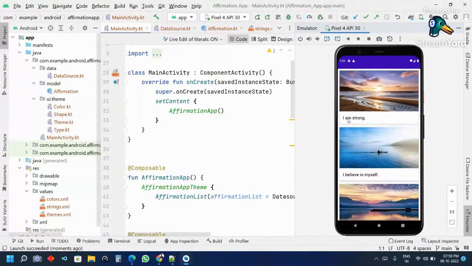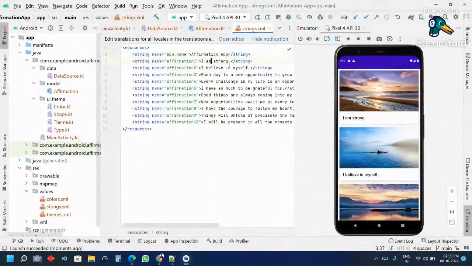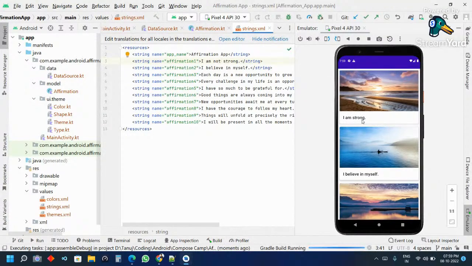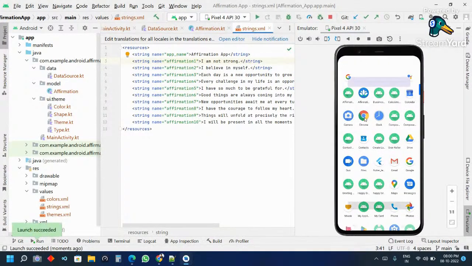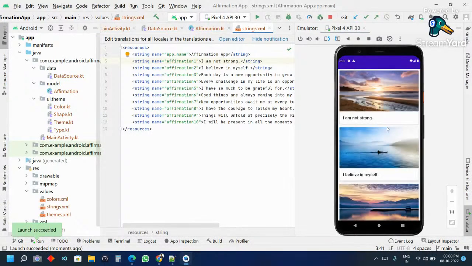Here, see, it says I am strong. If I change the string to I am not strong and run it again, it will show I am not strong. See, I am not strong.